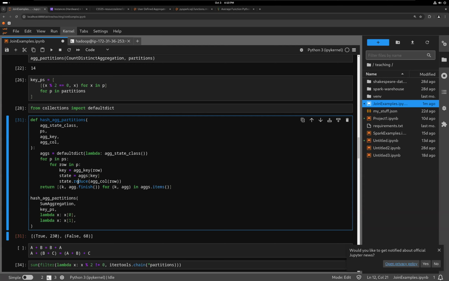Or would you have like a global aggregation state per partition? Not per partition, per machine. To put those partitions together before you go back.